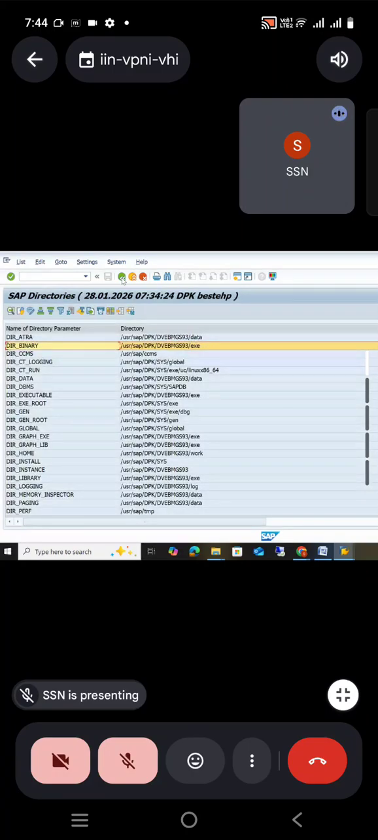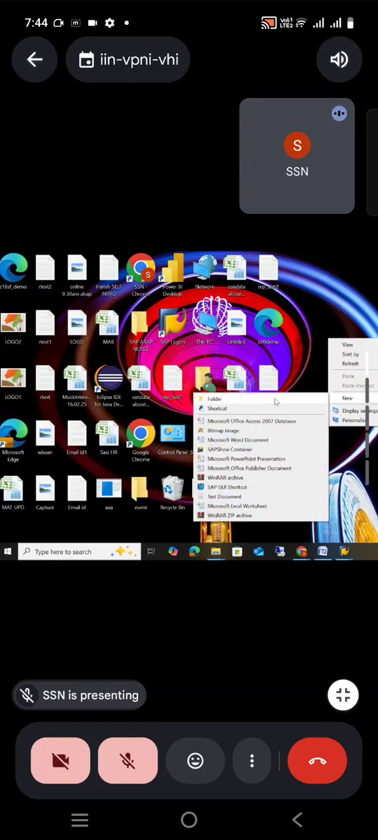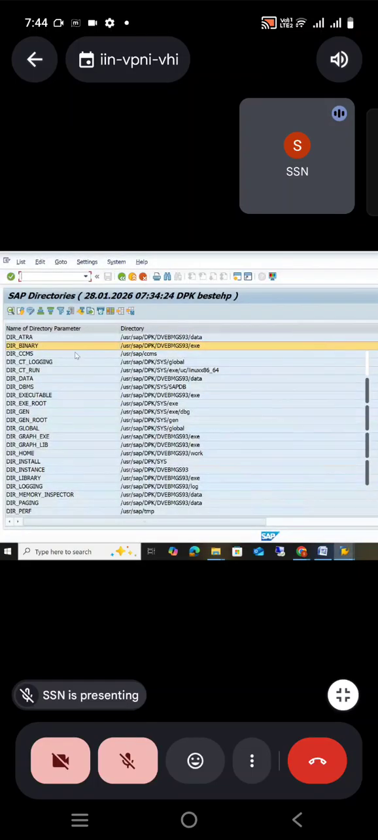The directory is nothing but a folder. Who will create these directories? Basis is responsible for creating these directories. We don't have access to create them. On our desktop we just right-click and create a new folder, but in the application layer we call them directories. So who creates these directories? Basis is responsible for creating them.